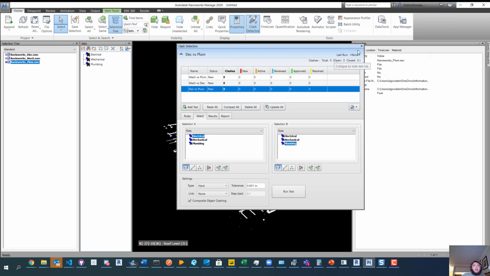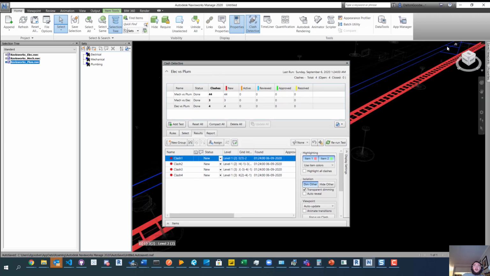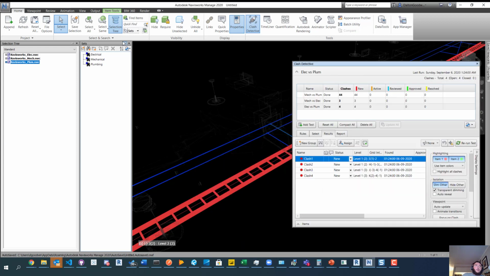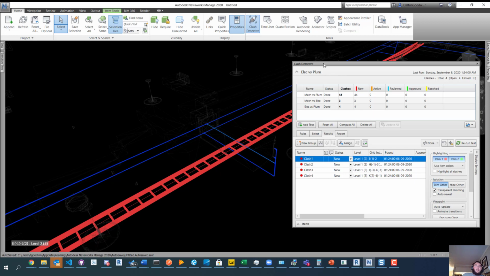But so we've got our test set up, and now what we can do is just run it. You can see we've got 44 mechanical against plumbing, 3 for mech and electrical, and then 4 for electrical and plumbing. So if we go ahead and jump over to results, we can start to visualize those. I'm going to unpin that. We don't need to see this anymore, so I'm going to unpin that. We don't really need to see that, so unpin it.